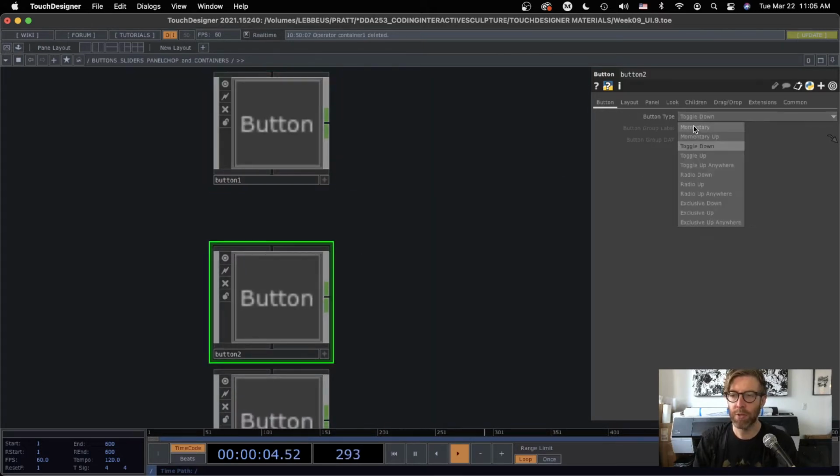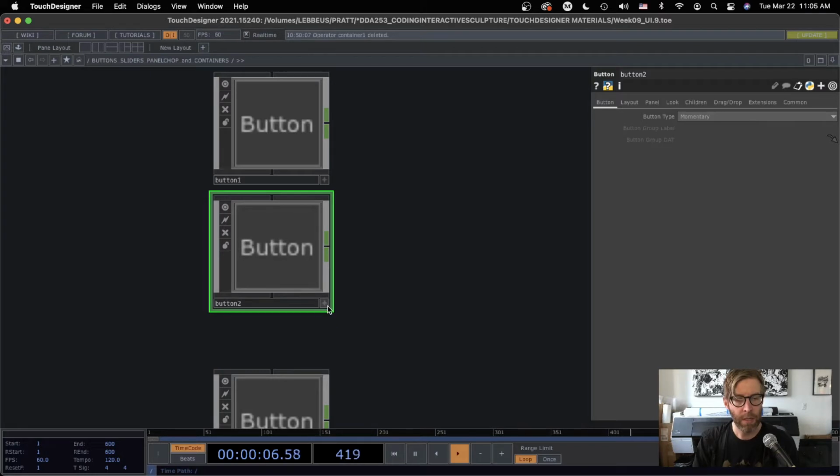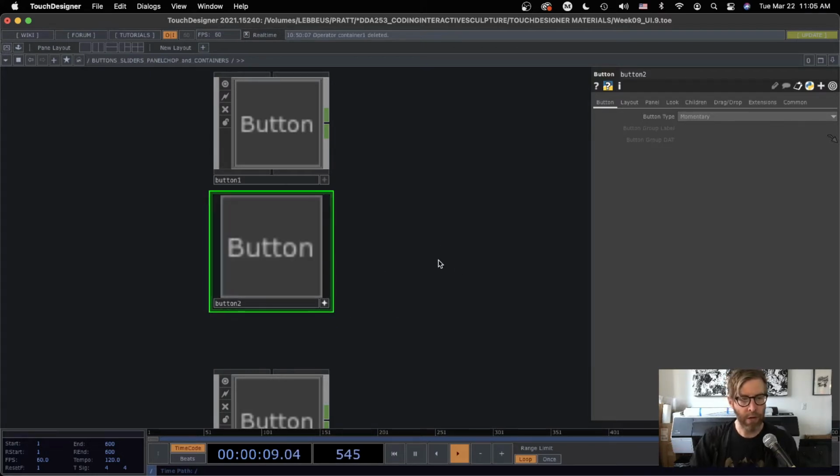For the next most useful type, momentary. It doesn't have an on or off state. It is momentary. So only when the mouse is down, it's active. And then when I release, it goes off.